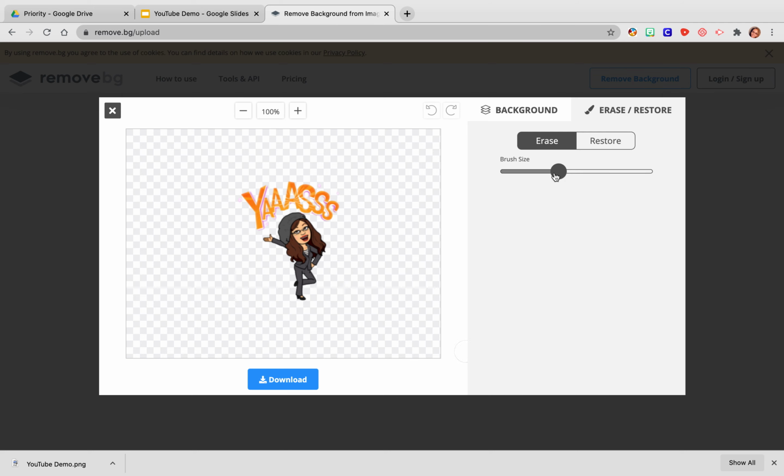I'm going to do a pretty thick erase size. And now I am just going to go over this. And I want to change that size because I don't really want to mess with my Bitmoji's hat because I like that hat. And so now I'm just erasing what it says. I like to be really careful as I'm erasing.